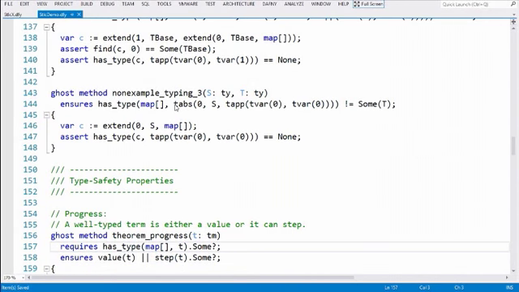So for type safety, we're going to, yes? Why is it working that you're using integers instead of variables? Like names, you mean? Yeah. Well, because Dafny doesn't have strings.